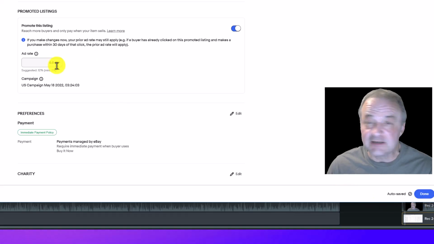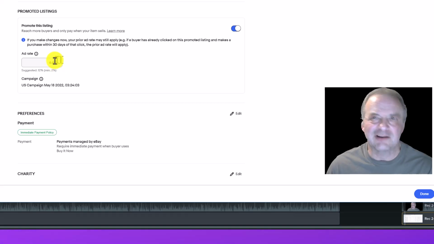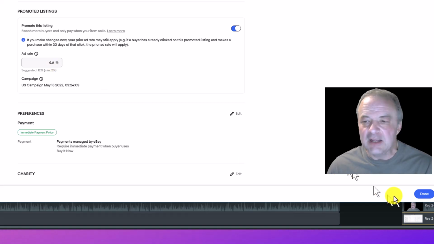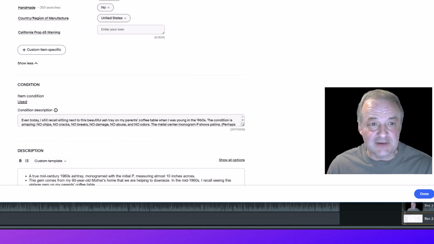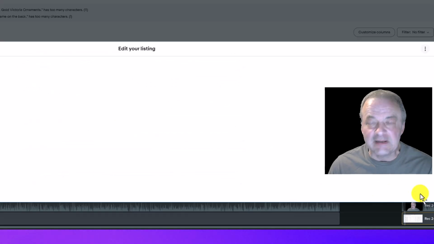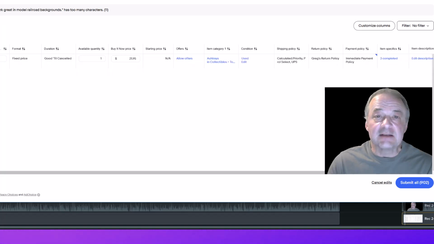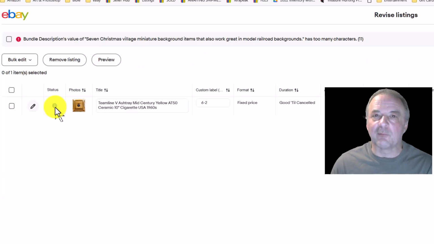Actually surprised I did 6.7. Usually I do 6.6 or 6.1 or 5.1 or 10.1. I don't usually go that high, but sometimes I do. But anyway, once the button is blue, that means save this item. And hopefully, because that item specific is not over 65 characters anymore, we will not have that error on this item. Sometimes it sticks. Look at that, from red to blue. Hallelujah.